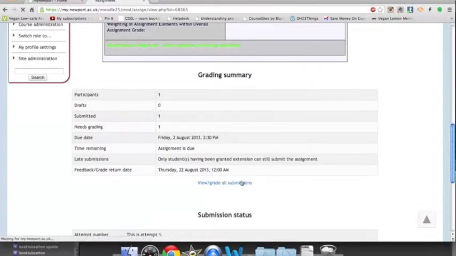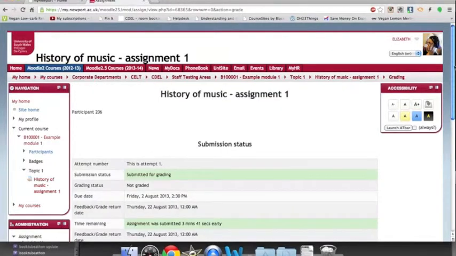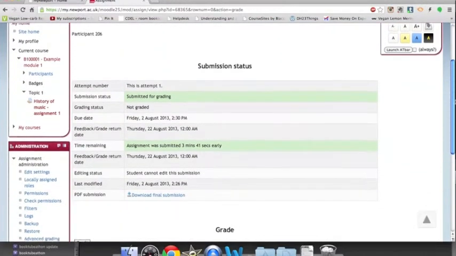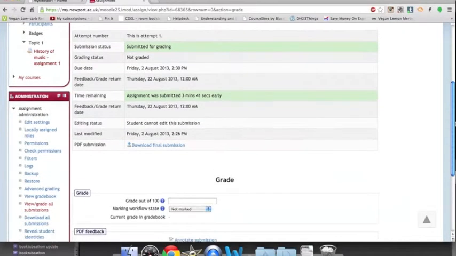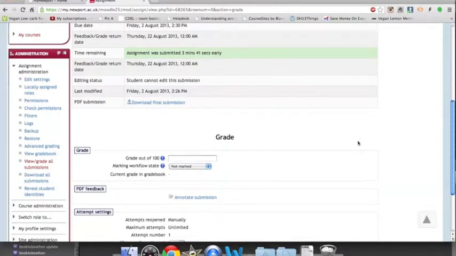Once students have submitted their assignments, you can go to the View and Grade Submissions area as usual. Select the student you will be grading and click the icon in the Grade column. You'll then see an overview of their submission, followed by an area to enter their actual grade. You can leave this blank until you've read and annotated their submission.